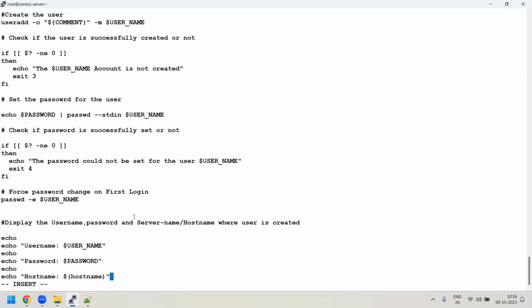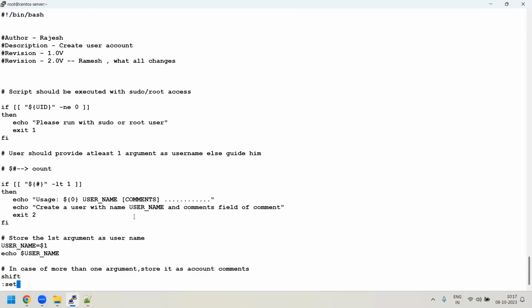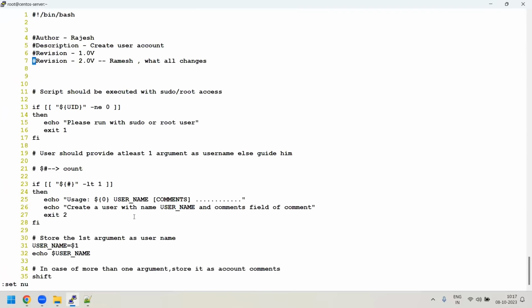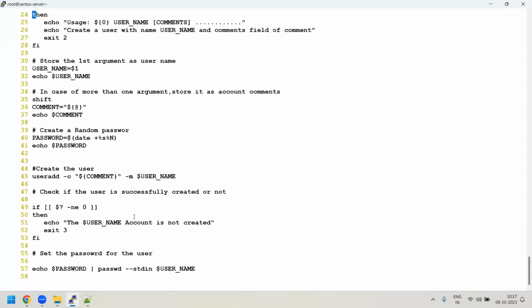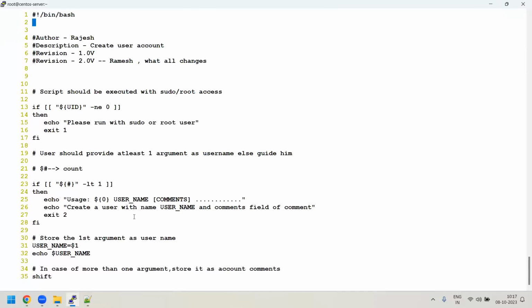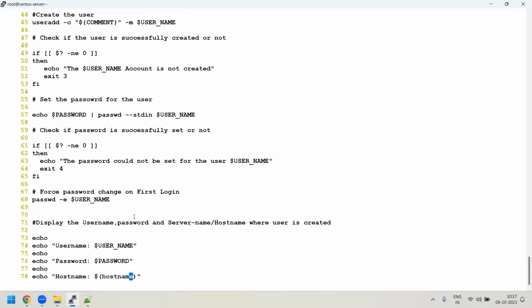That's all, guys. Our script is done now. We have written a script. How many lines of script have we written? If you open the script, set nu, we have written nearly 78 lines of code. It is a small script where a user account has to be created, but you can see a lot of error conditions we are checking. We also have the requirement of randomly generating the password and setting the password expiry. So many things we are doing here, and this script looks good.